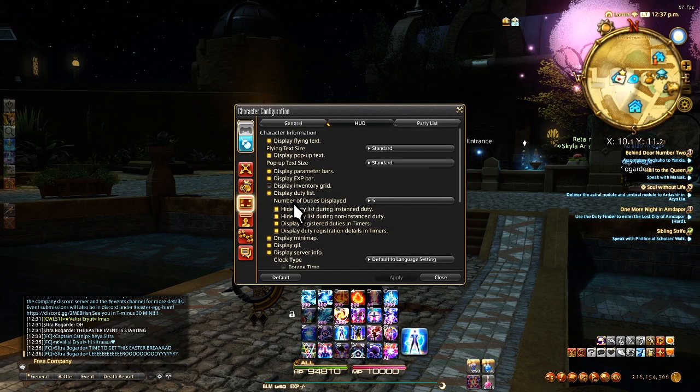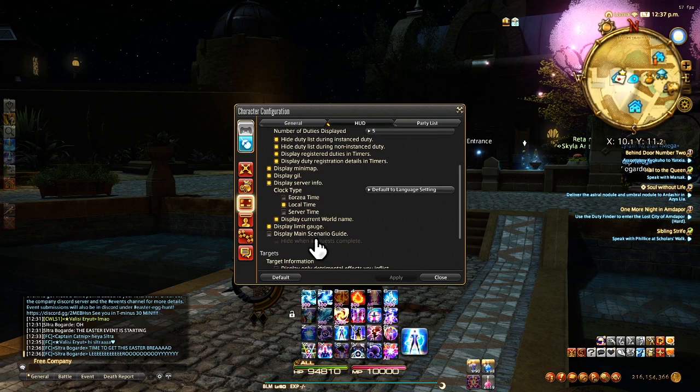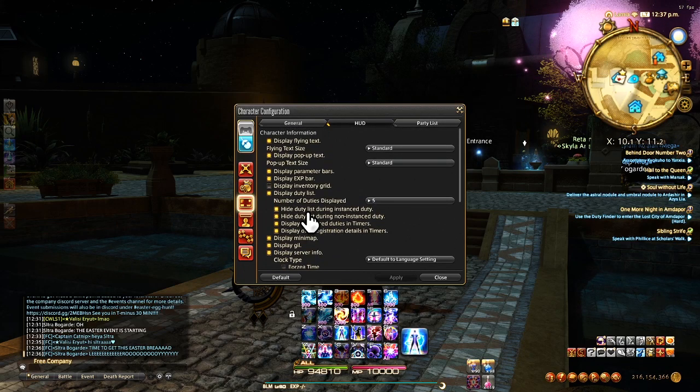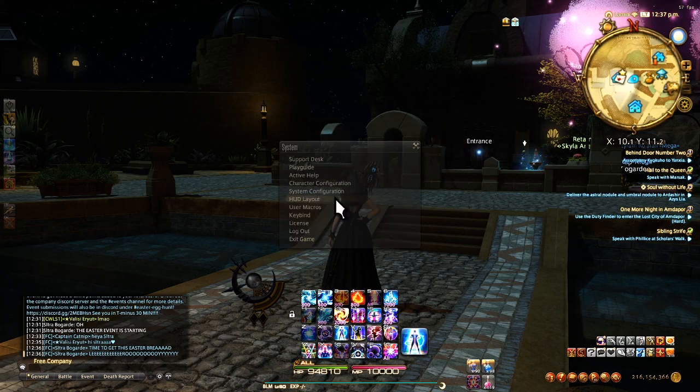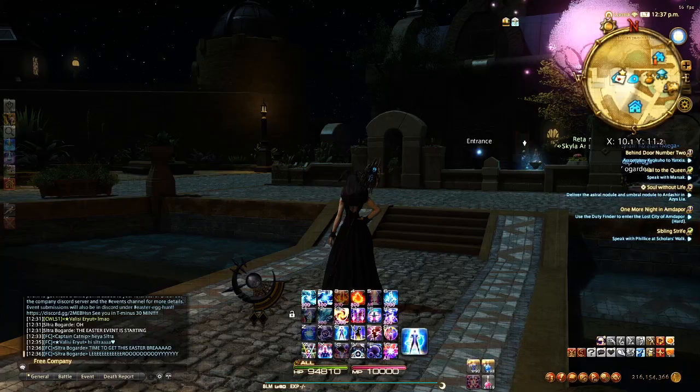Next up in UI settings in the HUD, you can disable anything you want in the HUD here if you want. I found inventory grid did not be very helpful, for example, or main scenario guide, for example. I just like to check my journal and keep my HUD cleaner. You can also change this stuff in the HUD layout when you press escape and do that kind of stuff here. You can just right click anything you don't want on your HUD, for example.